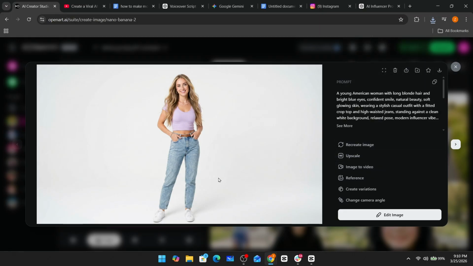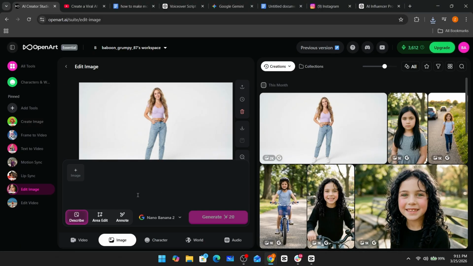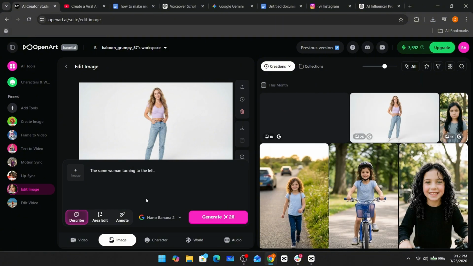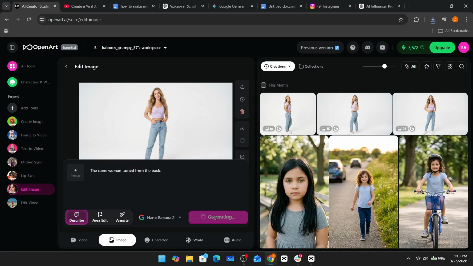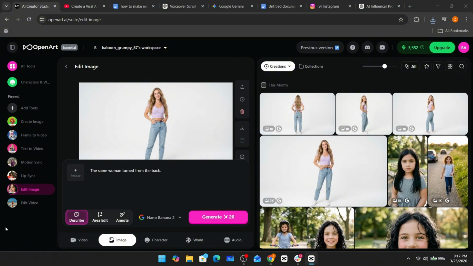Now, step 2 is one of the most important steps in the entire process, and this is where most beginners completely mess up. You need to generate multiple angles of the same person. Without this, your influencer will not stay consistent across different images. So take your base image and click on Edit Image inside OpenArt. Now describe the same woman turning slightly to the left and generate it. Then do the same for the right side, and also generate a back view. You can even go a step further and create slightly zoomed-in versions or different facial angles. Download all of these images because these will act as reference points.